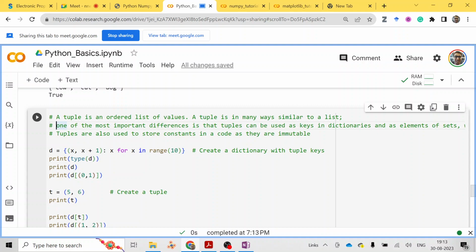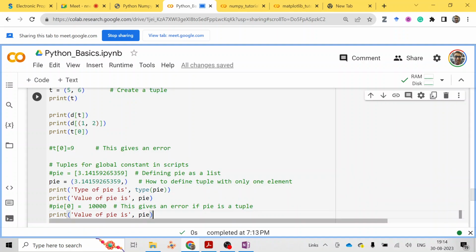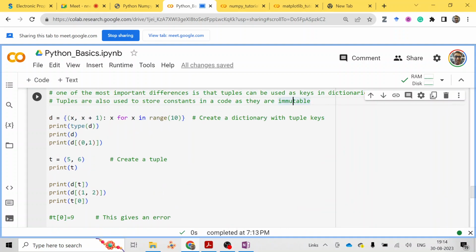I am not providing examples for this, but I will provide one for the dictionary. Tuples are also used to store constants in code, as they are immutable. Because you cannot change a tuple, you can create a tuple which has some constants, and then just use it, because you know those values are not going to change. For example, let's say we have a dictionary.